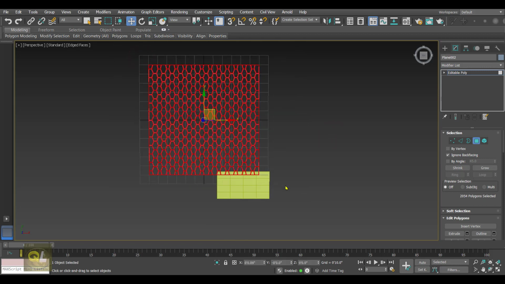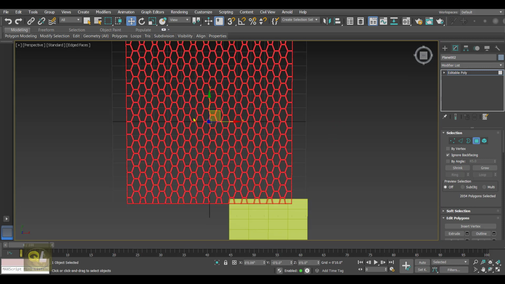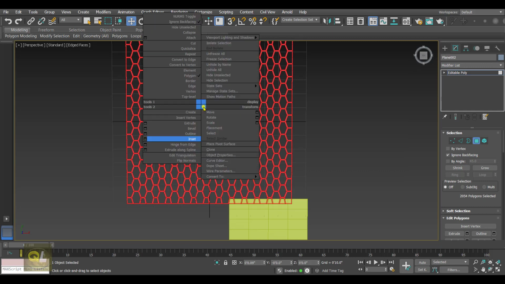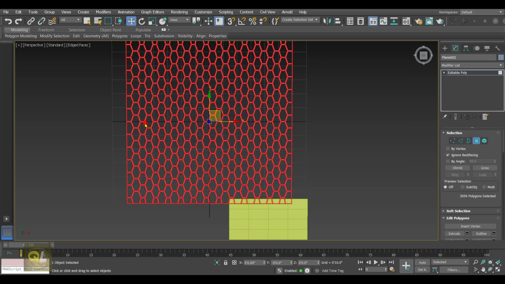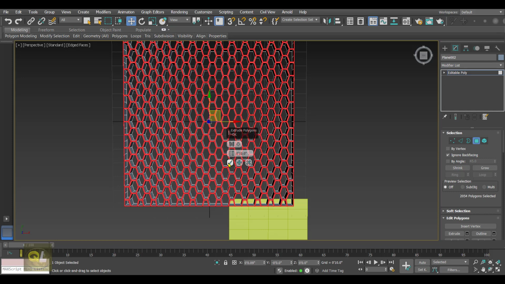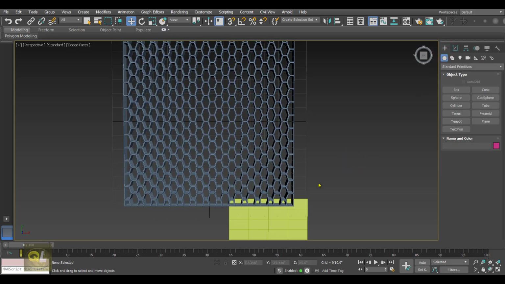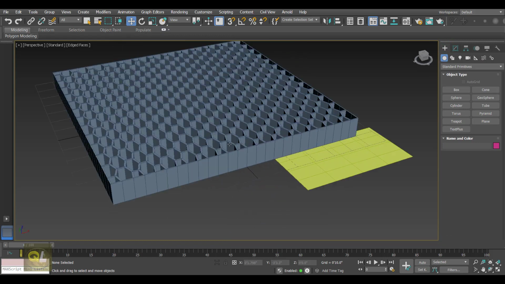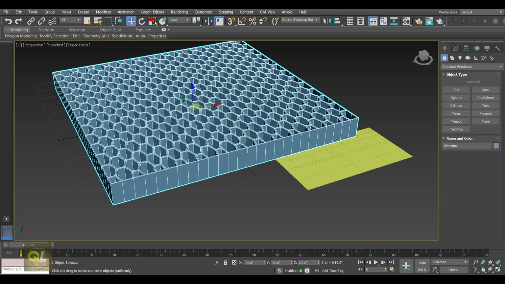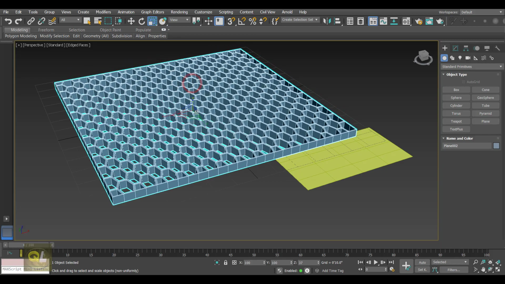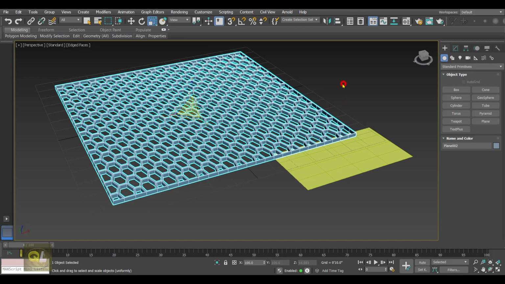So select these, right click and extrude to add a little thickness. So using this polygon topology, you can create various patterns and some CNC designs we can easily create.